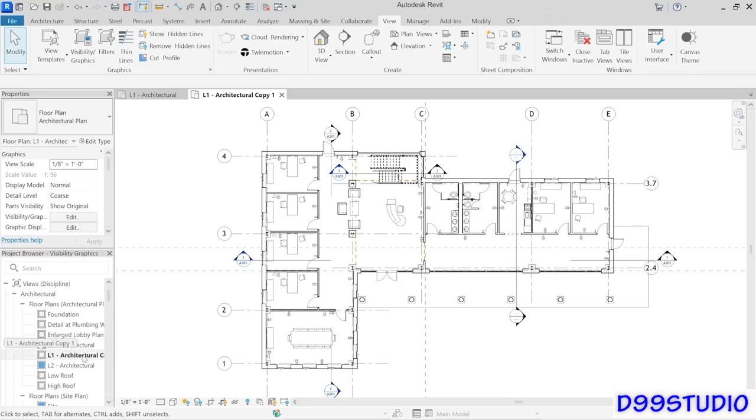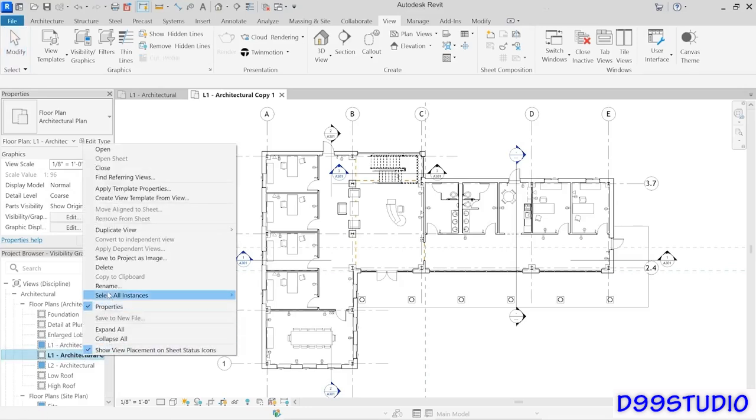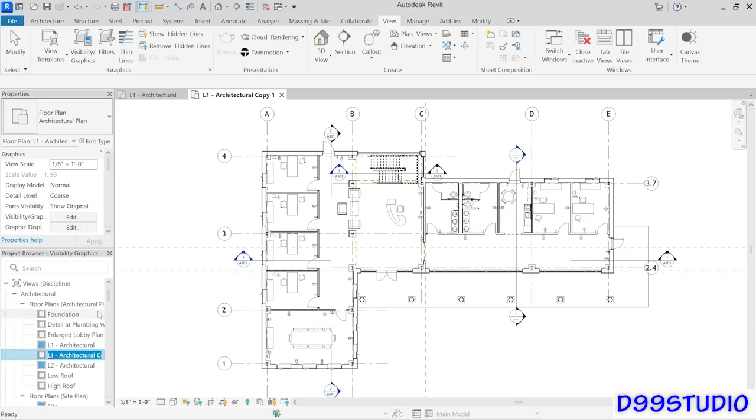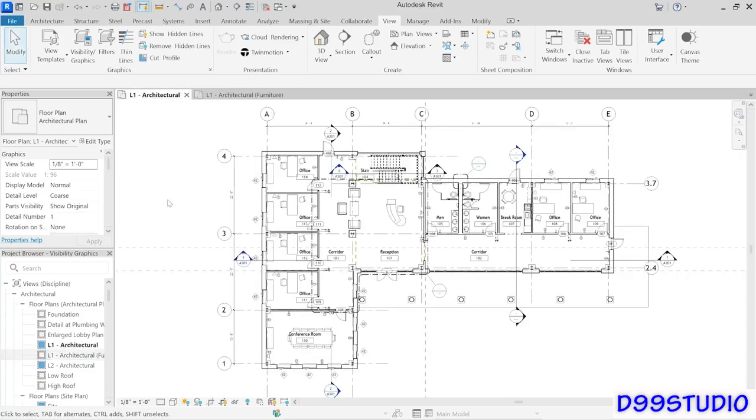That's going to add the word copy 1 to the end of the name. I'm going to right-click and choose rename, press the end key on my keyboard to jump to the end of the name, backspace out copy 1, and then put in furniture at the end of the name. This view now is going to be my furniture plan. And what you'll notice is that when we do duplicate, it creates another view of the model itself. So you see the model geometry, but when you compare that to the architectural plan, it contains none of the annotation, none of the tags, the dimensions, or the text.